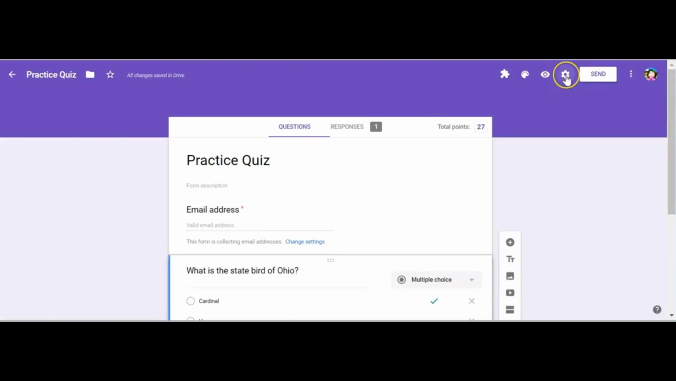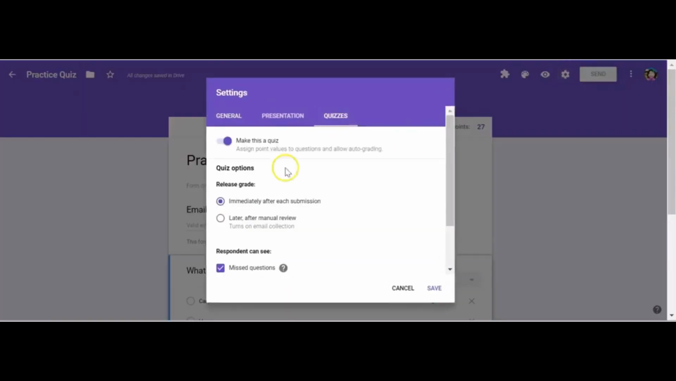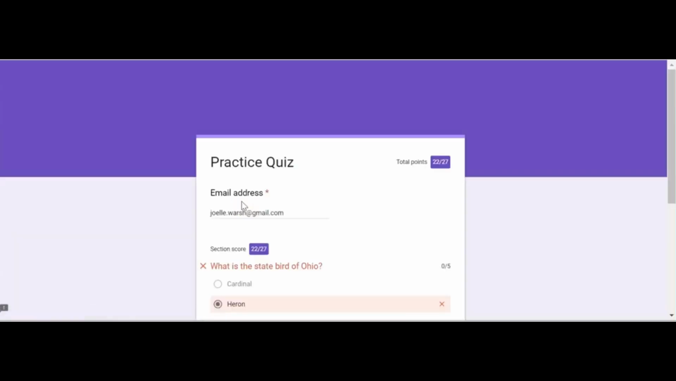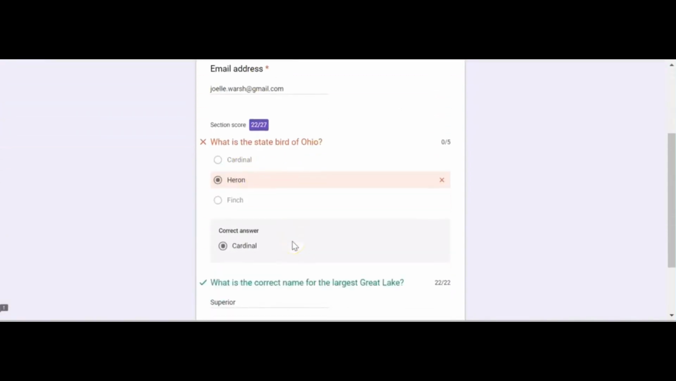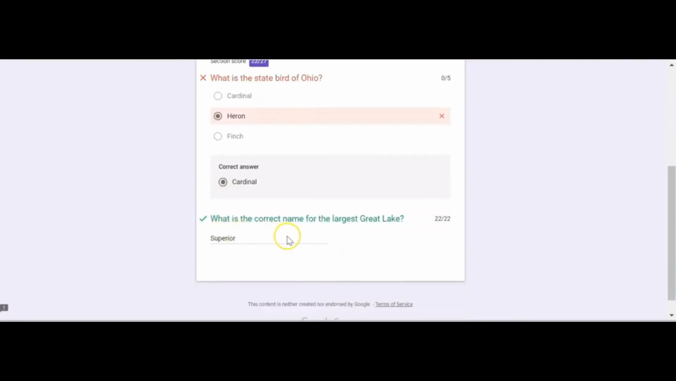Okay, so remind you, under settings, under quizzes, if you have immediately after submission, your students will see this. If you do later after manual review, they do not have the option of viewing their score. So I can go view my score and see, oh, I got this one wrong, and it gave me the correct answer, and I got this one right.